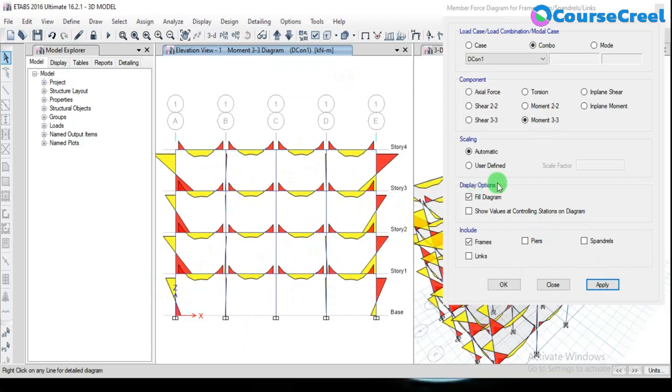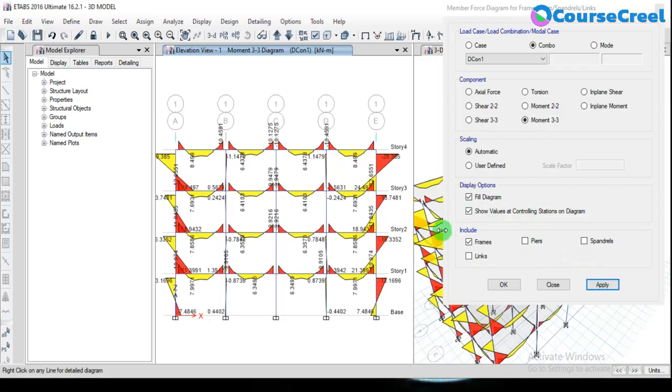Okay, and when we place the cursor on the graph, we are going to get the values. If you want to show the values on the screen, that is the minimum and maximum values, you can go for Show Values at Controlling Station. Click on that and click on Apply. And if you don't want the fill diagram, just uncheck Fill Diagram and click on Apply.